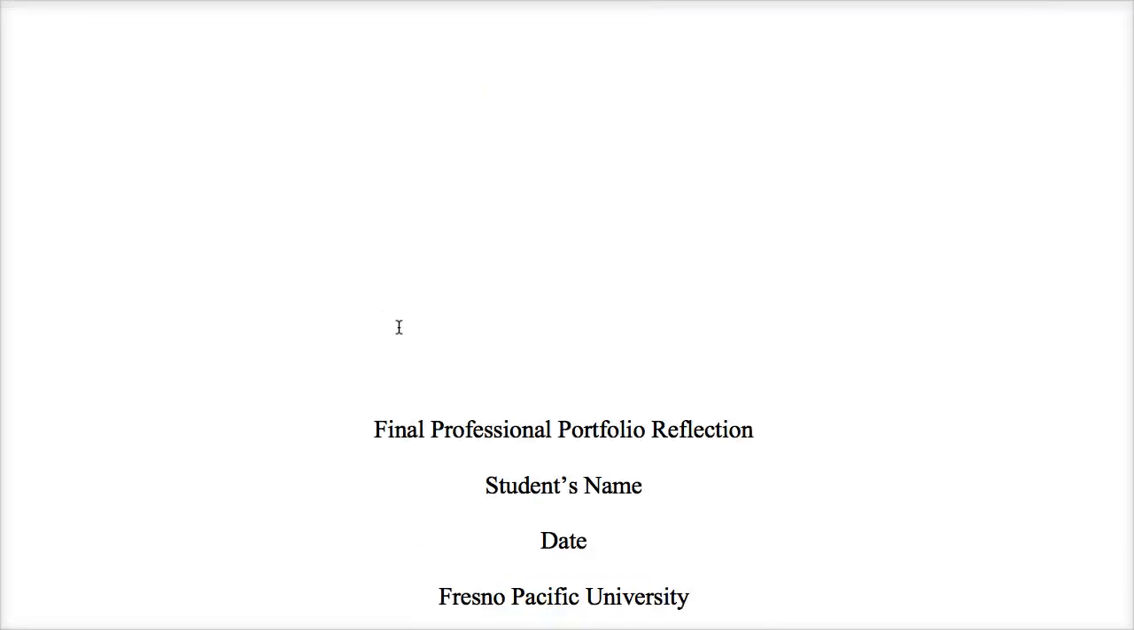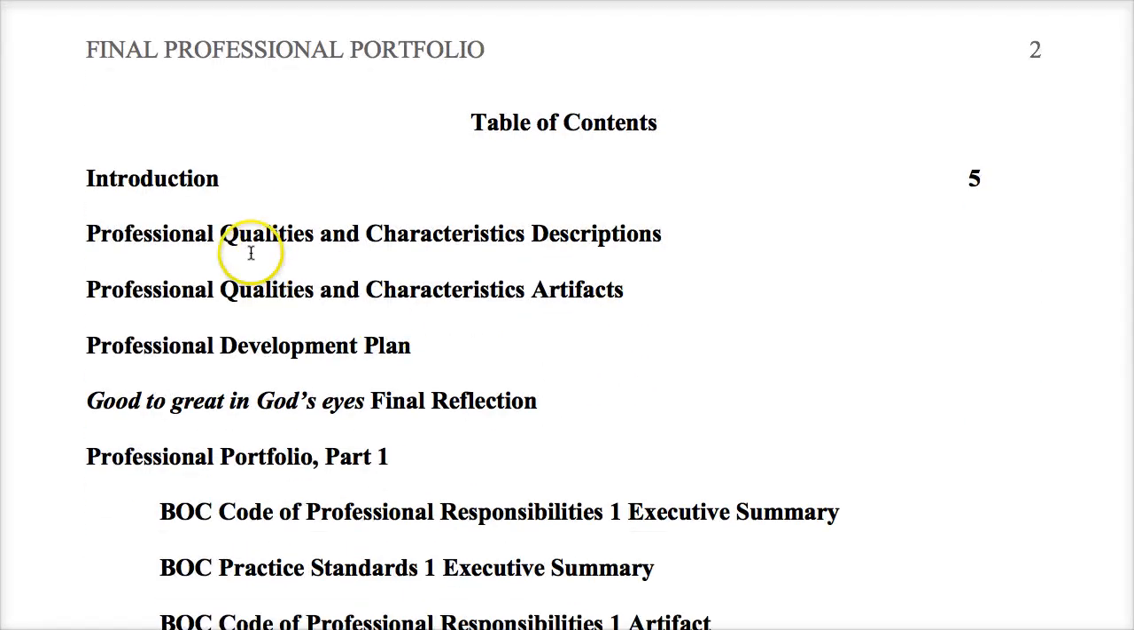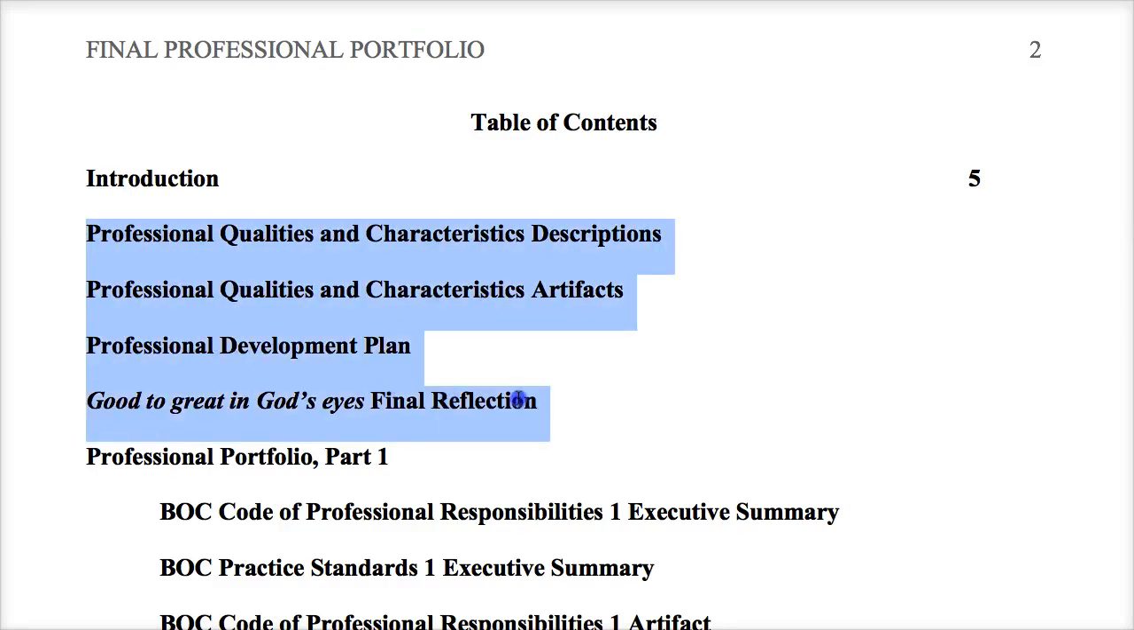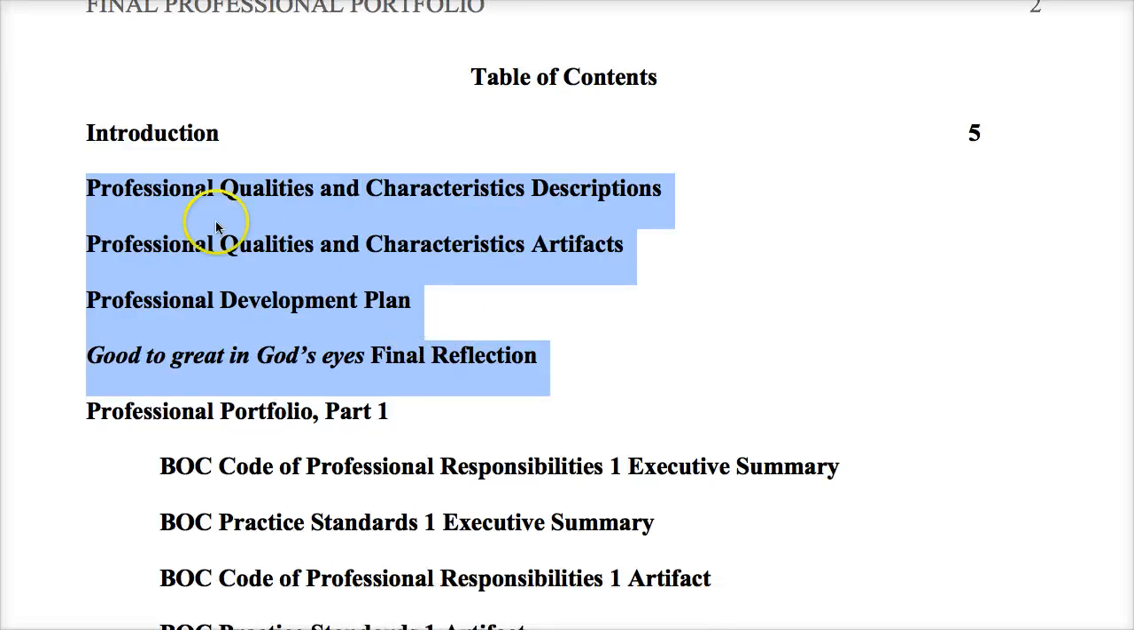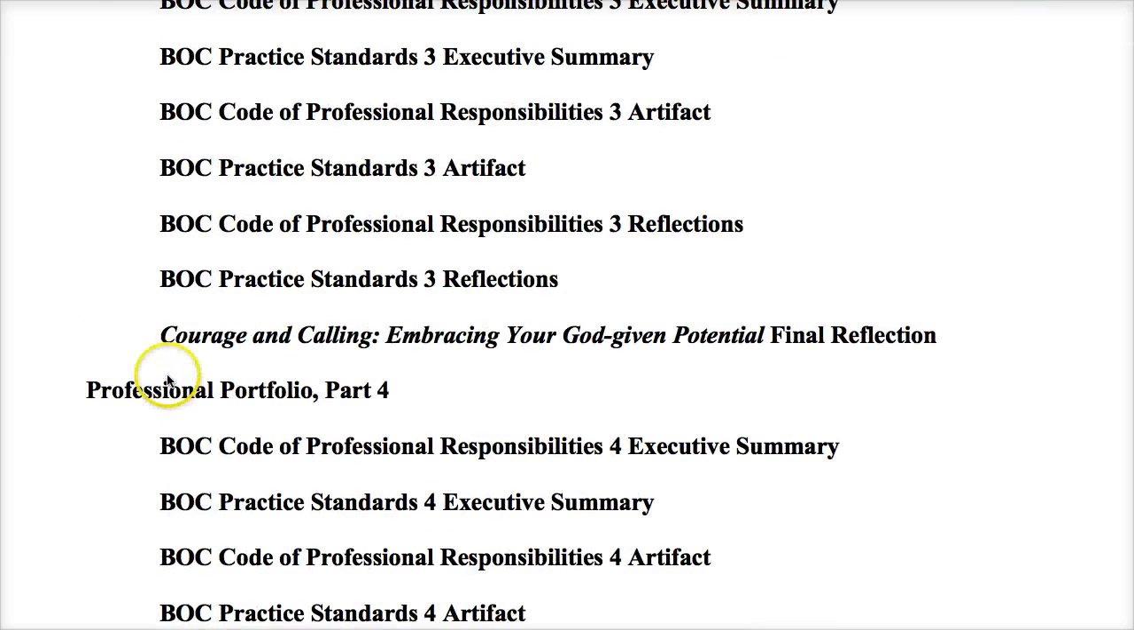So here's the template, and this is basically the same template that you've been using for all your professional portfolios, except I moved the new material that you're going to add for the final portfolio to the very beginning. So you'll have your introduction like you have had for all your professional portfolios. You're going to add these 4 sections before your very first professional portfolio. So let's go ahead and scroll down. So there's your introduction. That's not going to change.